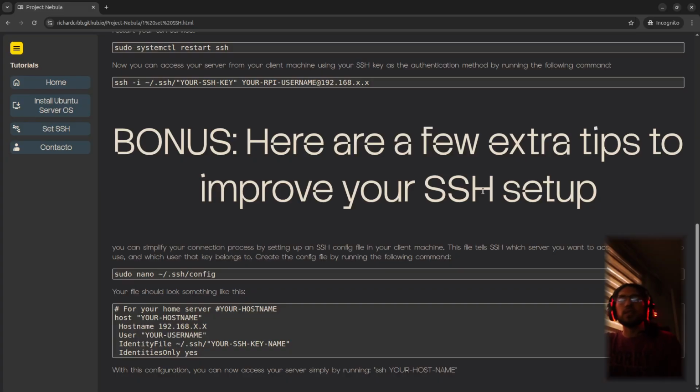Now the next steps are to configure and install Docker, and we're gonna install some services in Docker.